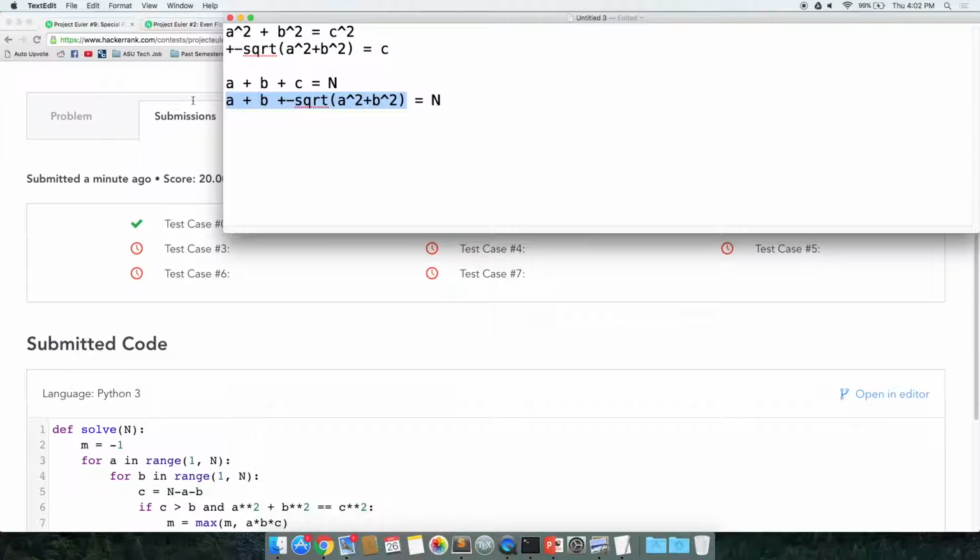Well, one thing I can do is just isolate the square root and move everything else over, right? So what I'm going to do is exactly that. So plus or minus square root a squared plus b squared equals n minus a minus b, right? Because I'm just subtracting a, subtract b. And now we can do a square. So the square of a square root is the stuff on the inside, obviously. So a squared plus b squared is on the left-hand side.